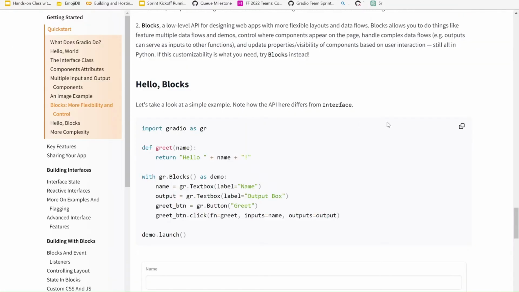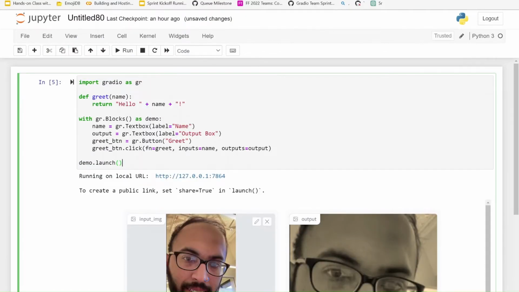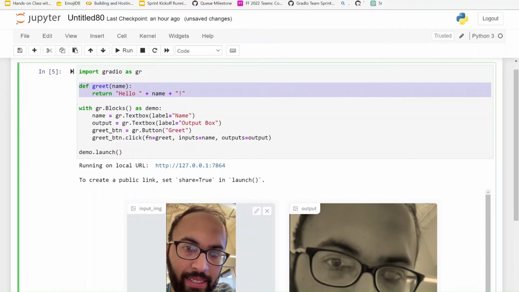Blocks gives you a much more flexible way of defining your UI. It's basically a whole language of how to create web applications in Python. And the way that it works is, again, you start off with a very simple function, in this case, greet. But I should mention, by the way, these functions don't have to be simple. I've been giving very simple examples for the purpose of this tutorial, but typically these are much more complex functions. They're machine learning prediction functions. But for now, let's just start with this one here, greet.